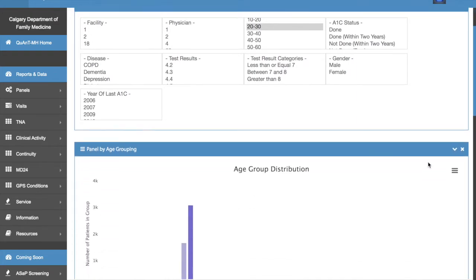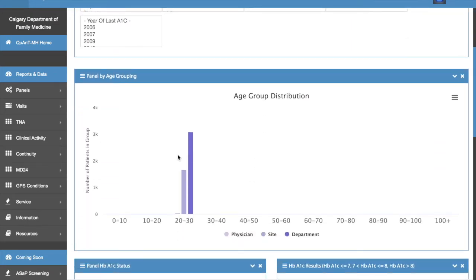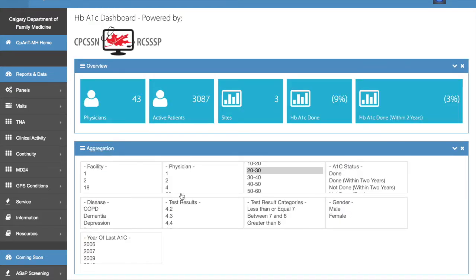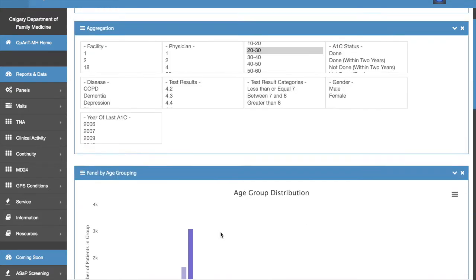If we scroll down a little bit further, in our age group distribution, we'll see that we're looking at particularly age group 20 to 30. We've got 3 different criteria here. The first is the physician level. Right now this dashboard is defaulting to one particular physician, but once it's made available to everybody else, the physician level aggregation will show you the results from whatever physicians you've selected here. We'll get more into that later.